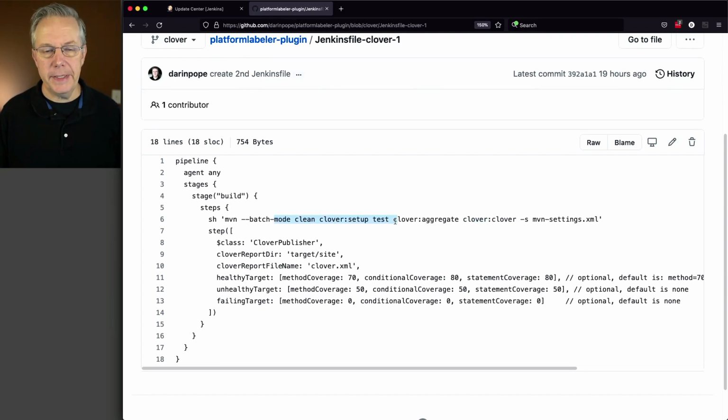Once this is completed, then we're going to be using the Clover Publisher step to generate the reports that will end up in target site and then Clover XML. And then we also have set some healthy targets, unhealthy targets, and failing targets. All of this information about how to use step and Clover Publisher is included in the Jenkins Clover plugin documentation.